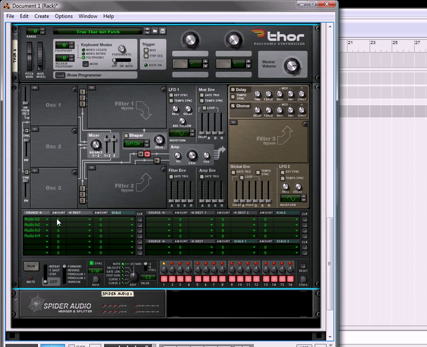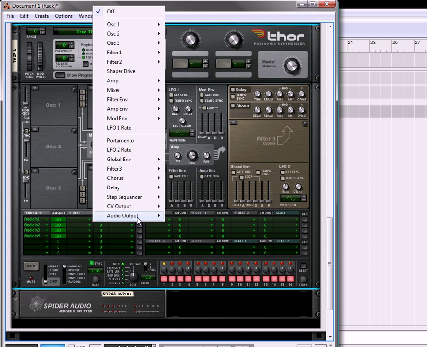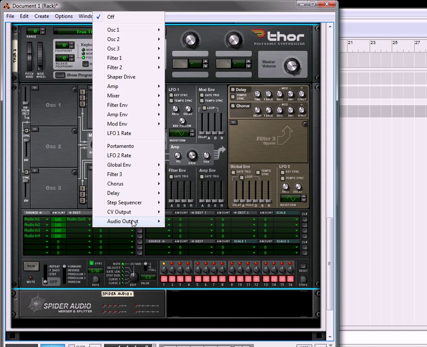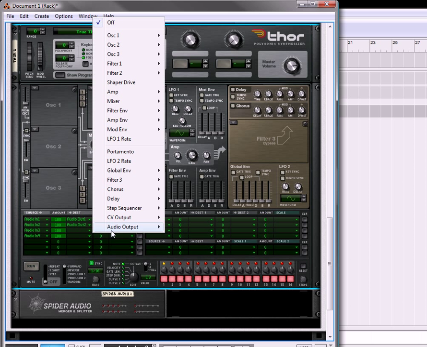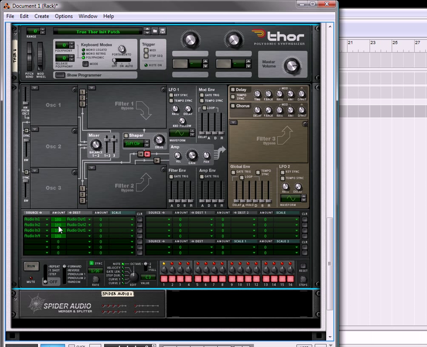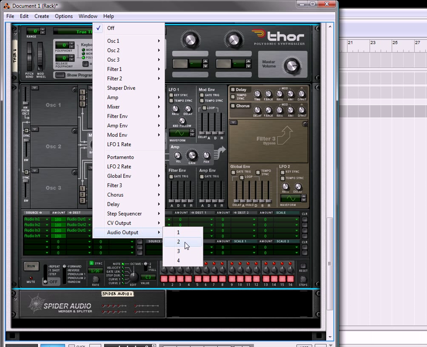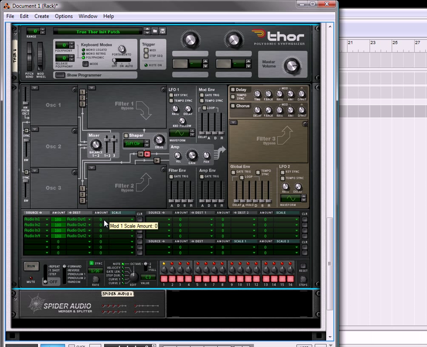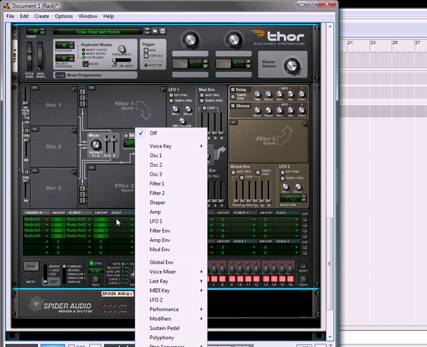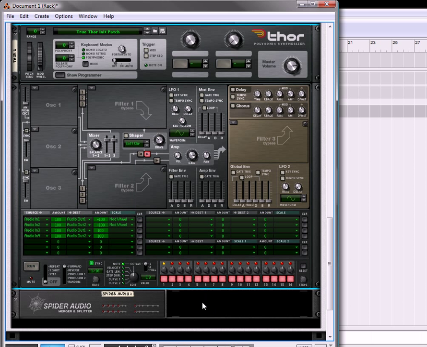And then you're going to put the amounts to 100, and this is going to go into audio output 1, and audio output 2, and then the same thing, we're going to duplicate this to audio output 1, audio output 2. And now on the amount, the first two I'm going to set to -100, and on the second two I'm going to set to +100, and all of these are going to be sent to the mod wheel.